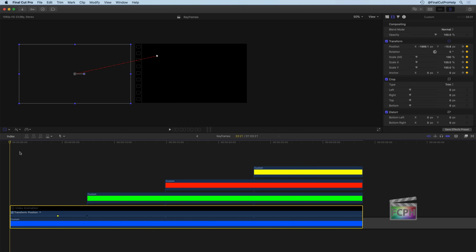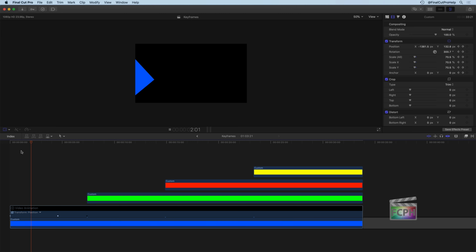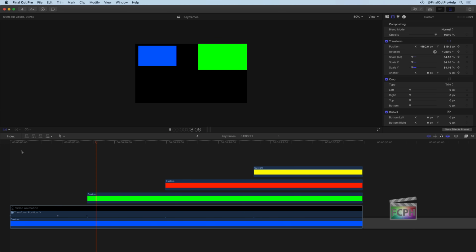So now, if we play this back, we can see it's rotating on in and also scaling down into the corner there. And instead of it taking up the entire screen, when the rotation ends, it's over there in the corner. Okay, not too bad. So now let's do the same thing with our green color here.